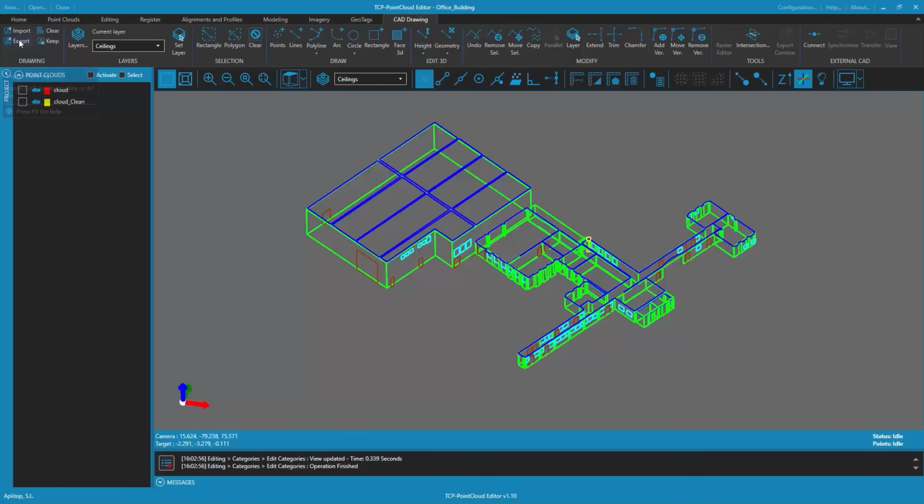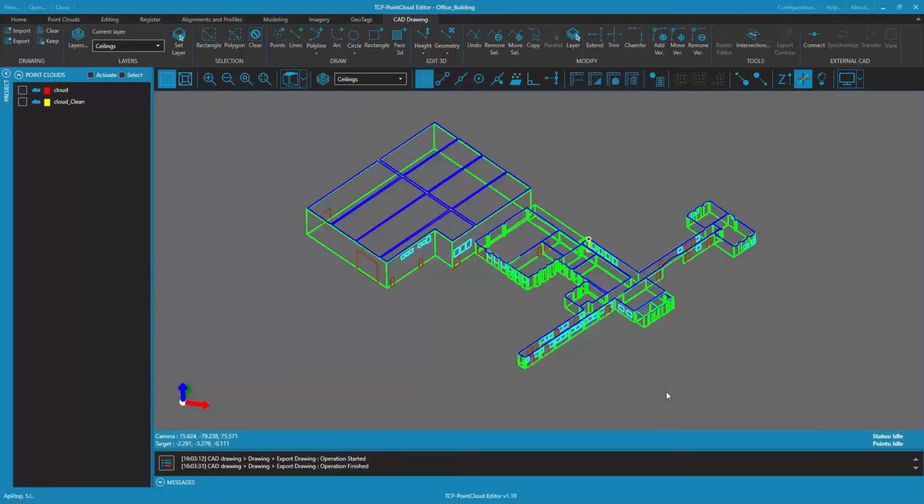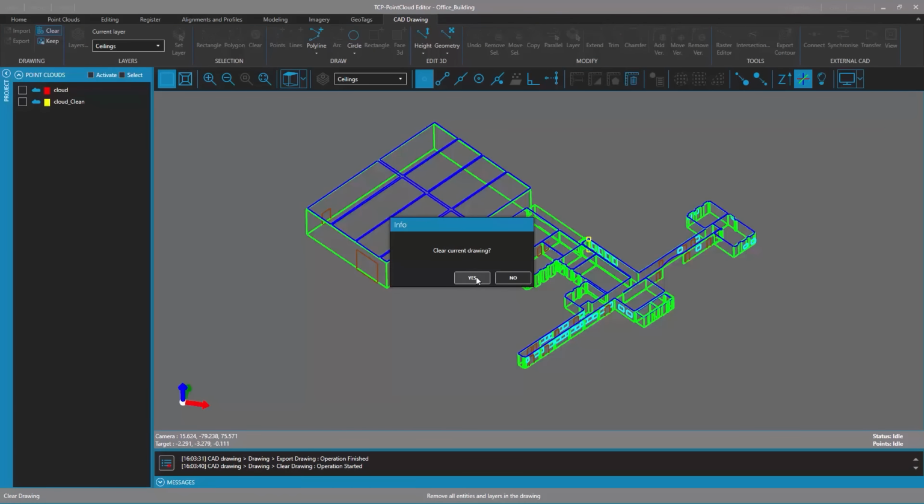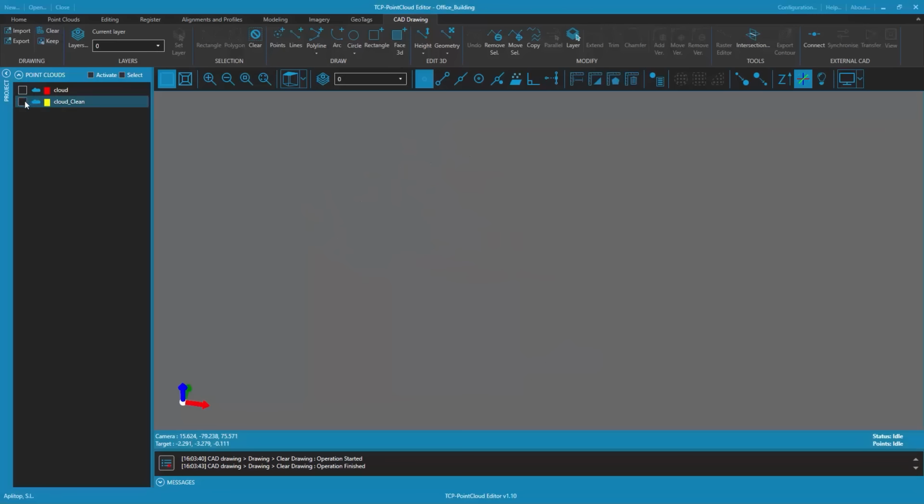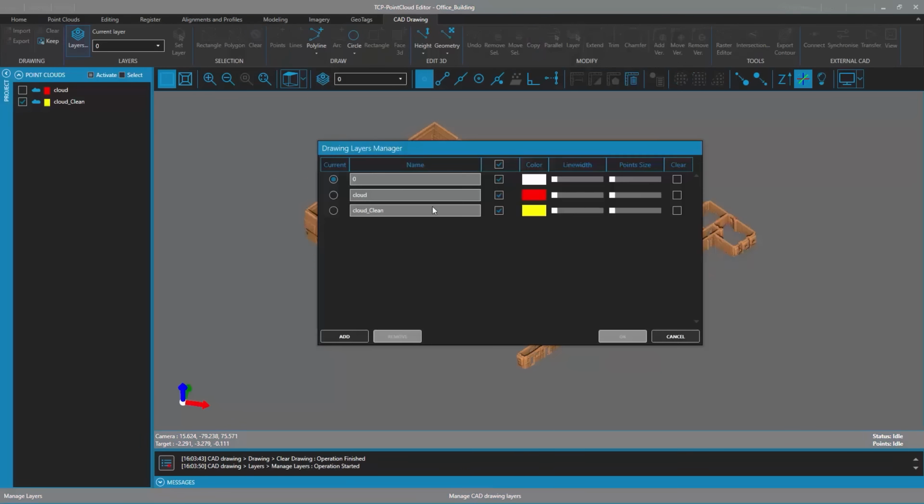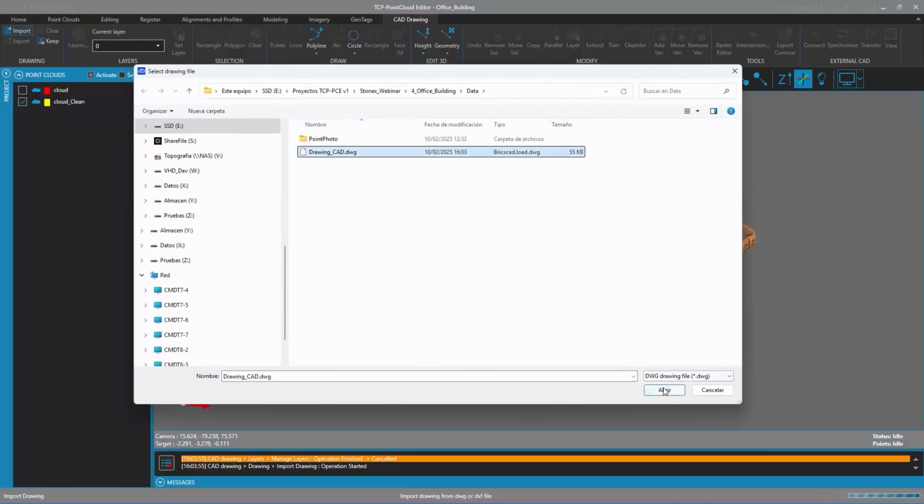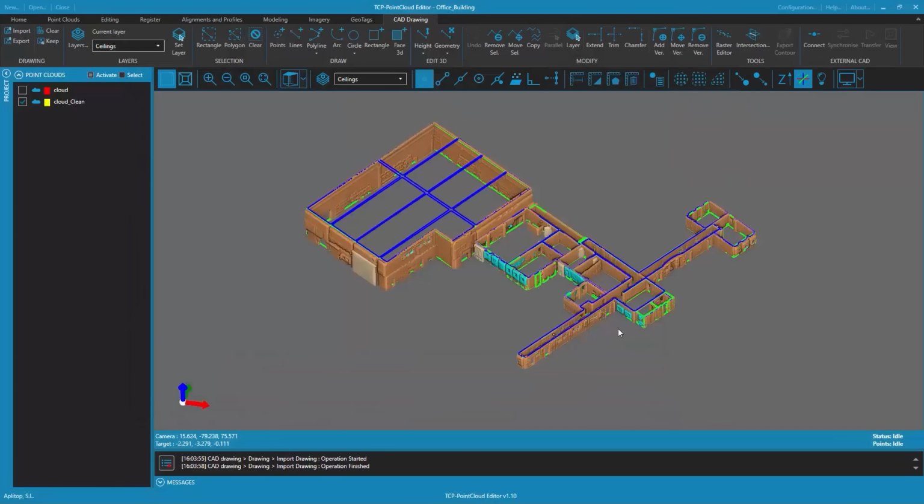The application allows you to export the drawing in a CAD drawing file in DXF or DWG format. Next, we will check that the drawing has been exported correctly. To do this, we first clean up the current drawing, which removes all entities from the CAD drawing. In the layer manager, we see that the drawing is empty and that it only has the default layers. When importing the newly exported drawing, we see the drawing entities on the point cloud again in the viewer.